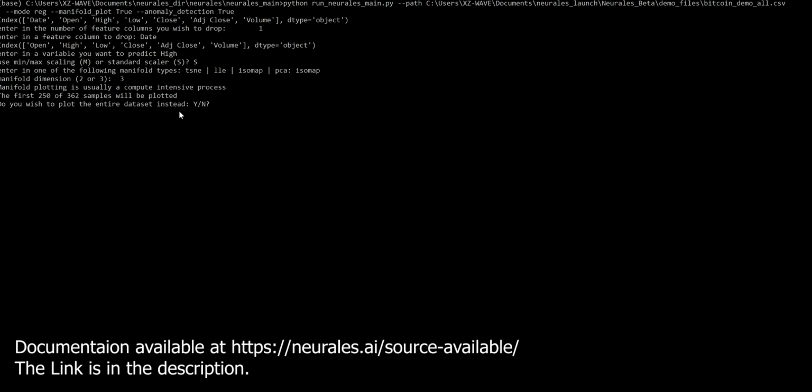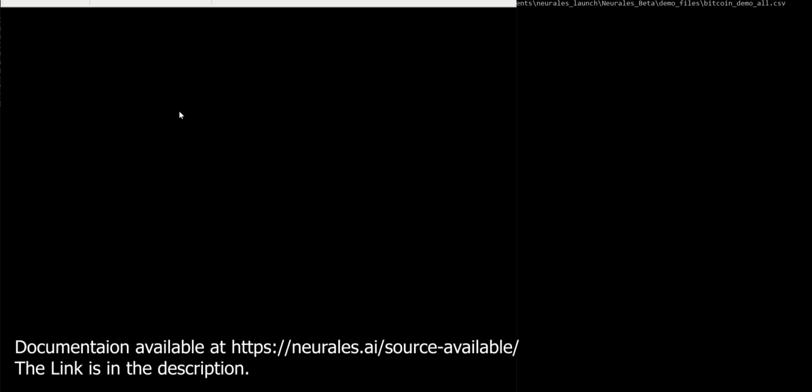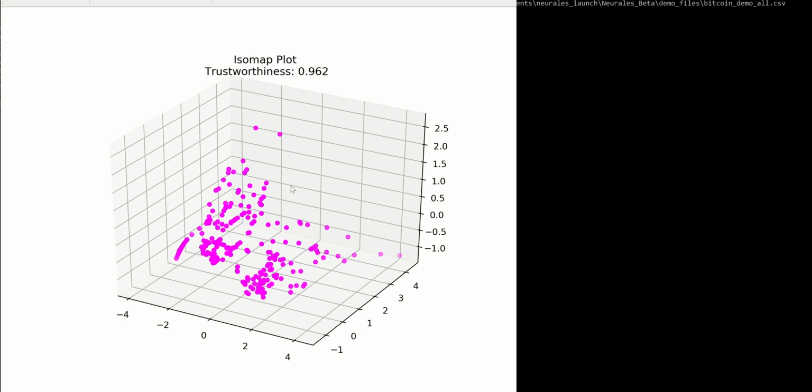If you don't want the whole data set, you can just put an N. So this will only plot the first 250. Just give it a second to load up, and there we go. We see the 3-dimensional plot of the isomap.